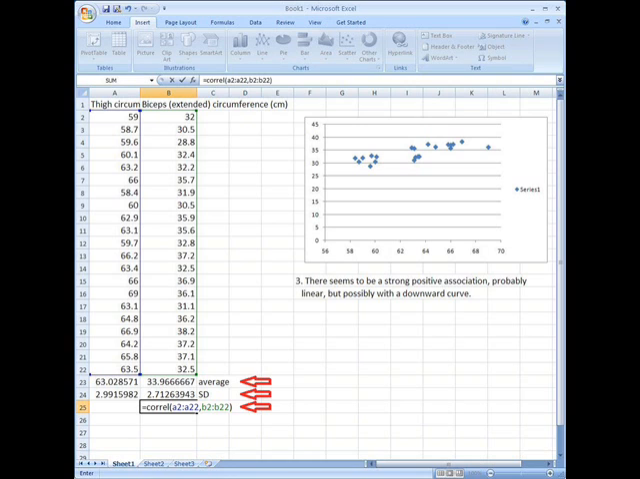Maybe this is a good time to mention that an Open Office spreadsheet has commands very similar to those in Excel, but the symbol to use between the arguments is not a comma, but a semicolon. The Excel function that gives the correlation coefficient, R, is CORREL, so I type equals CORREL open paren A2 colon A22, comma B2 colon B22, close paren.